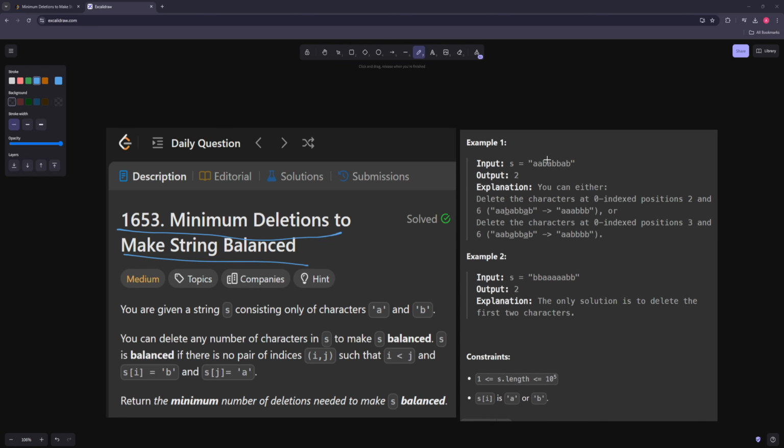In this first example, you can delete these two A's and that would work. That's one of the things you can do. Or you can do something else, I think. You can delete this B, and then, actually, no, you delete these two A's for one of them. Actually, I think this is the only one. Let's see. You can delete these two, or you can delete like this. Yeah, there we go, and then you'd have A's followed by B's. Either one's fine. And then the second one, you have to delete the first two characters.